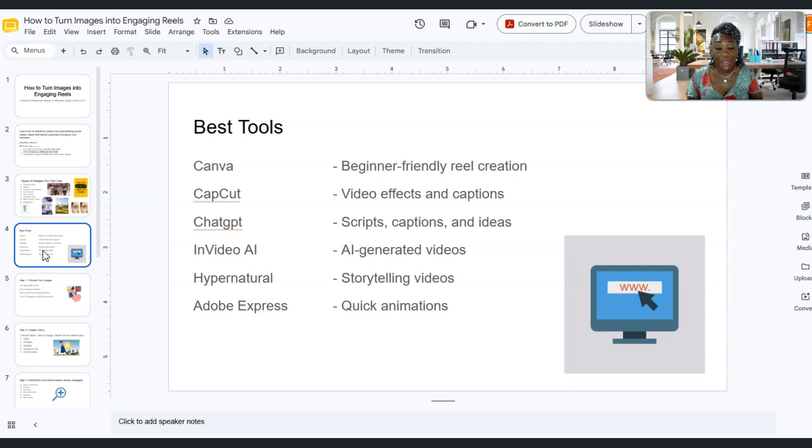Then the next tool that you can also use is InVideo AI. InVideo AI will create AI generated videos for you. Now, let me mention this. If you have a paid subscription to CapCut, CapCut will also do the same thing, but you're limited as far as the credits that you're given every single month. And sometimes if you're using a lot of videos, just understand that you'll need a lot of credits to create the video form.